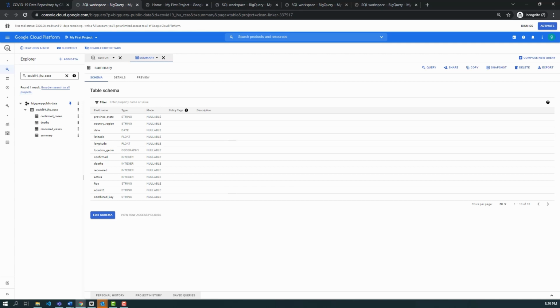When a trial account is created, a project is automatically created, and you can confirm that by checking the notifications. When I created this trial account, this My First project got created automatically. To create a dataset, click on the three dots next to the project and click on Create Dataset.